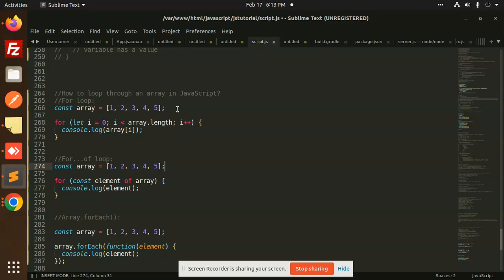So here we have an array, and you can see that I'm just using the for loop to iterate it. Checking the array dot length, then iterating. This is the first one. Next we have a for of loop. This is the array on which we are going to iterate with the element. So it will print all the elements we have.